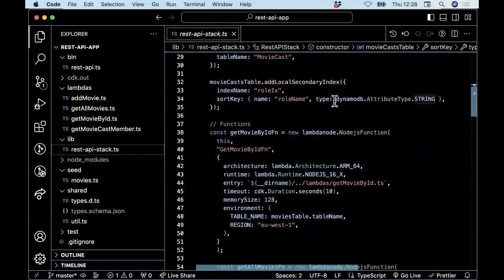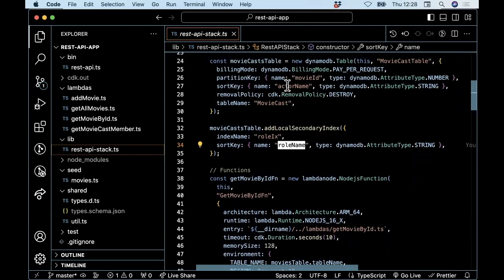This is just the movie table. I've actually created a local secondary index for my movie cast table, where the alternative index is going to use the role name as the sort key. Whereas the primary index has the actor's name as the sort key, the alternative index has the name of the character that the actor is playing. That's actually the sort key.